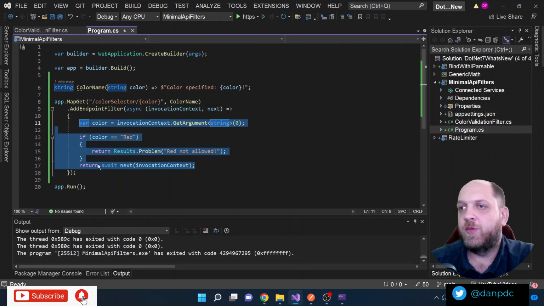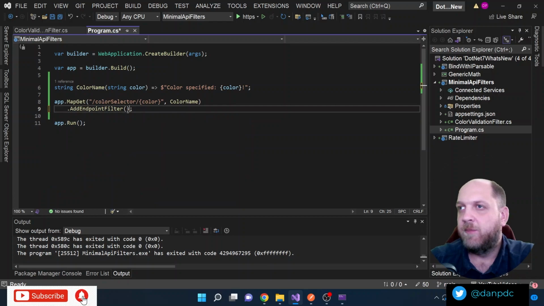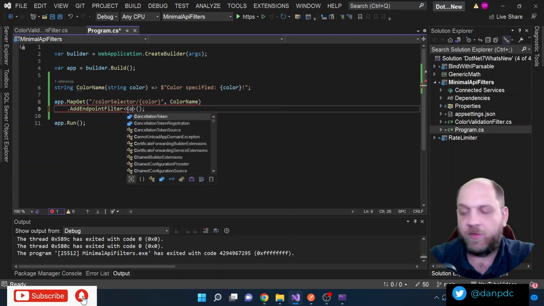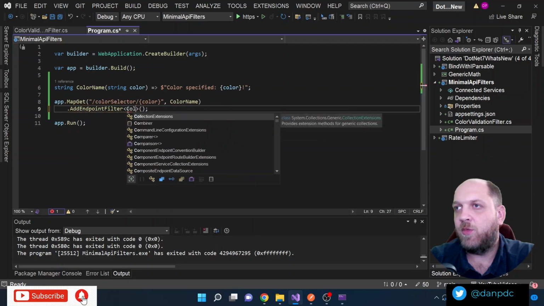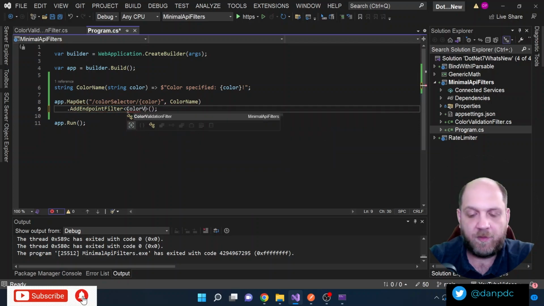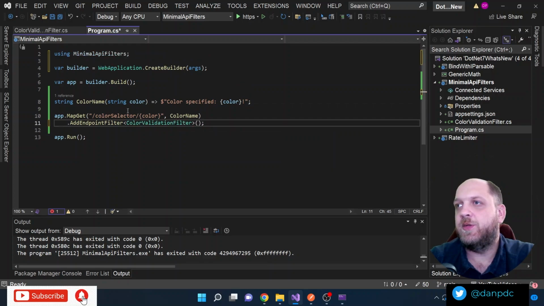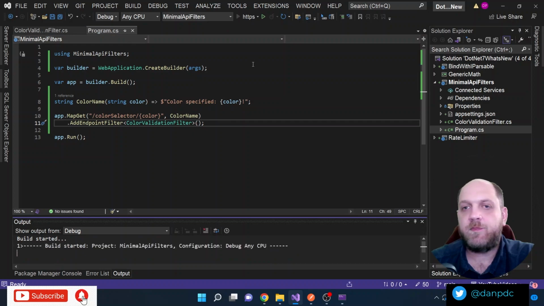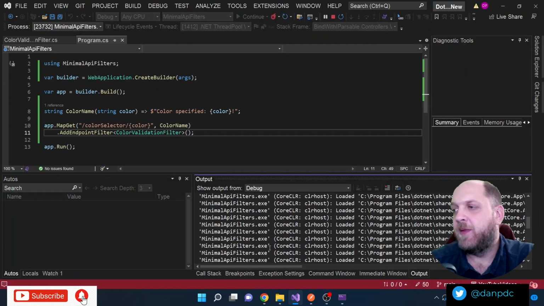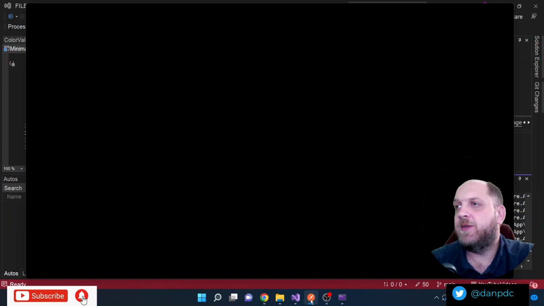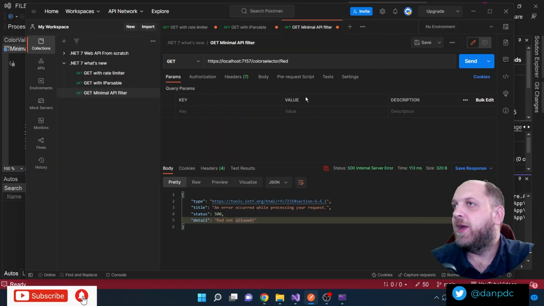If we go to Program.cs, we can remove everything from here because we don't need it. And AddEndpointFilter also has a generic overload. In this generic overload, I can say that I want a ColorValidationFilter. So this is what I actually want. And if I run the application and go to Postman, I would expect the exact same result that we had previously.